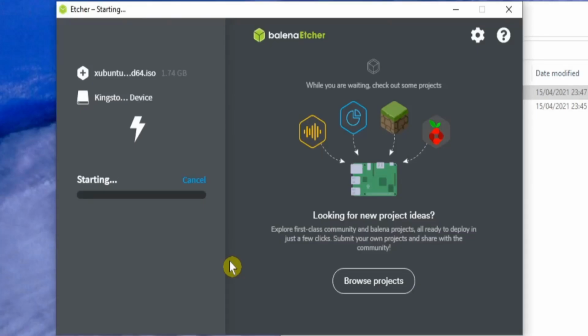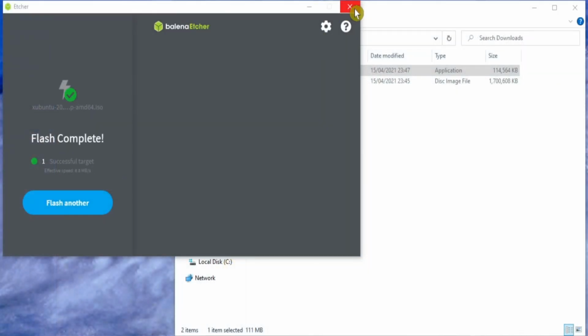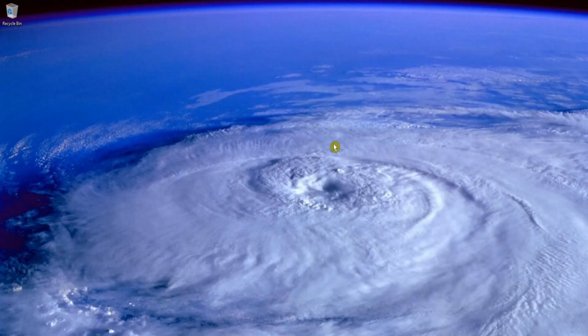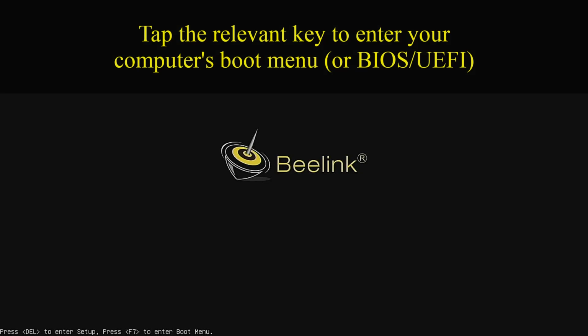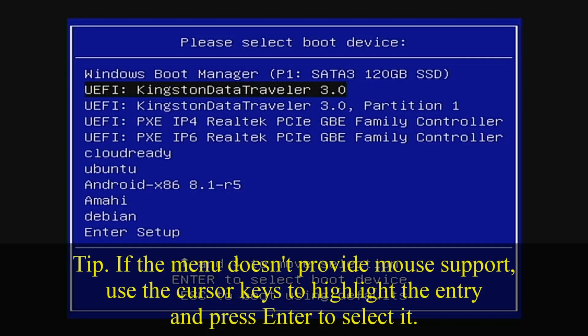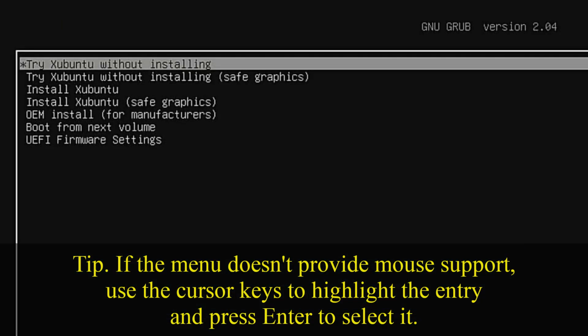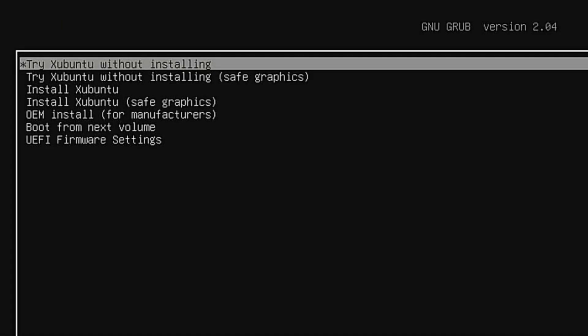This will take a little while, so I'll pause the video and come back when it's finished. With that done, we can close any open windows and remove the USB stick. Connect it to the computer that you want to install Twister OS onto, then power on the PC. We need to boot it from the USB stick, and then select Try Ubuntu without installing.